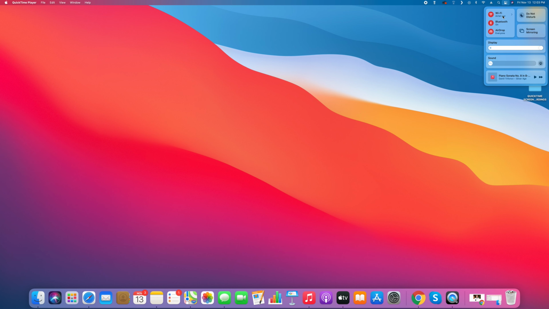So here you can access your Wi-Fi, your Bluetooth, you can switch it on and off. You even have your screen mirroring options from here and the display brightness and the sound. In fact, if you've got a music track playing, you can just start playing it from here. That's so good. So this is a big change and a very welcoming change, I would say.